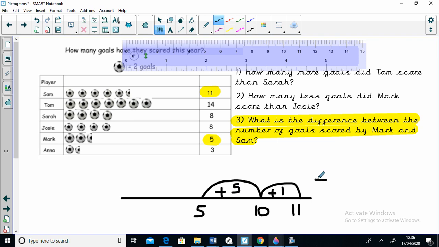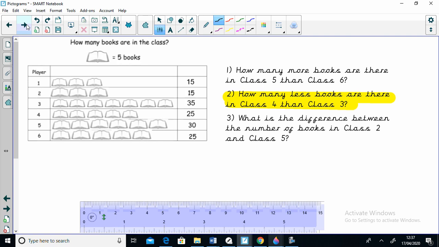So all together, that's a, come on computer. Oh, that's going to look like a funny line in a moment. Oh, dearie me. Okay, that's going to be a difference of 6. So Sam scored 6 more goals than Mark. Mark scored 6 fewer goals than Sam. The difference between the goals they scored was 6. Let's look at one more example before we finish.